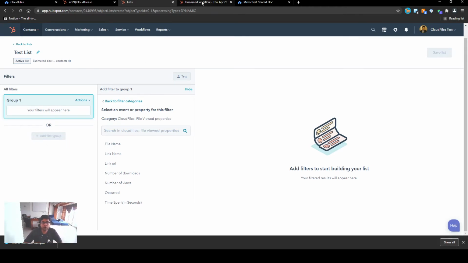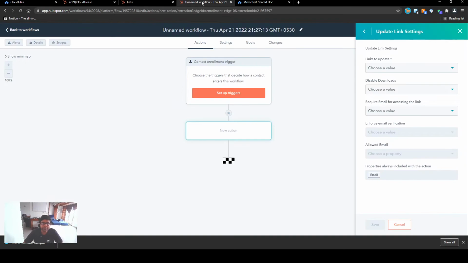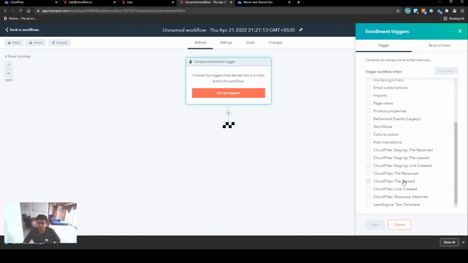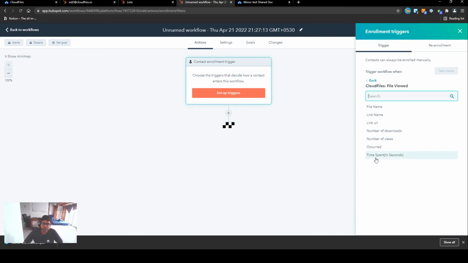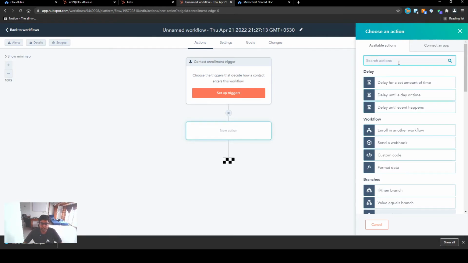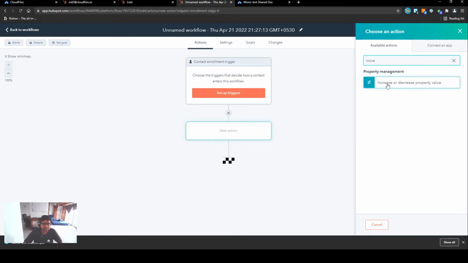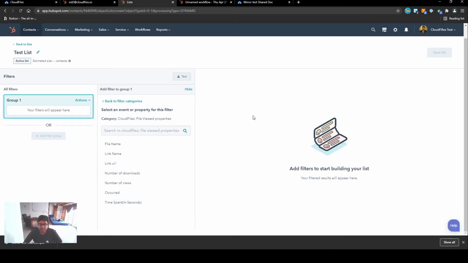At the same time, if I want to see among those who have viewed the proposal who are the most interested ones, I can set up a workflow where I can use a similar trigger. I'm going to use the Cloud Files file view trigger, and again, based on the time spent on my proposal or the number of views, I can update a certain contact property. For example, I can increase or decrease a certain numeric property, which might be my Cloud Files lead score. And then I can sort my contacts in my list using that Cloud Files lead score property. So you see, not only can I segment my list better, I can also float the most interested ones.